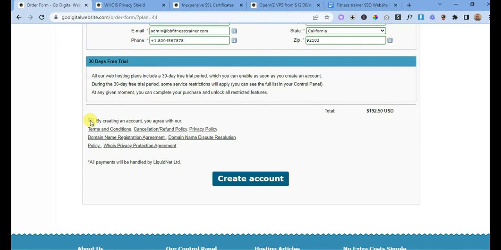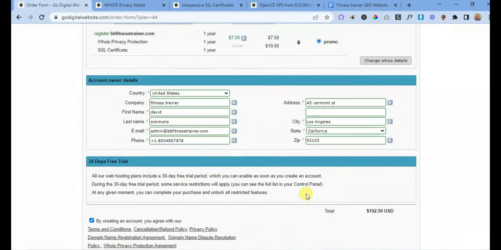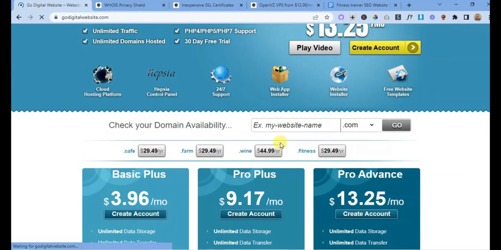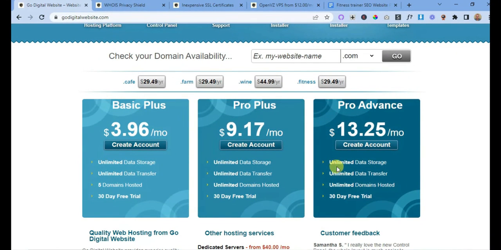So you have to come here and say, okay, I agree to the terms and conditions, cancellation refund policy, privacy policy, domain name registration, domain name dispute resolution policy, WHOIS privacy protection agreement, and then you simply create an account. And make sure you get the username as well. But if you're planning to get a different plan other than just this, because with this plan, you are not going to have any more upgrades.